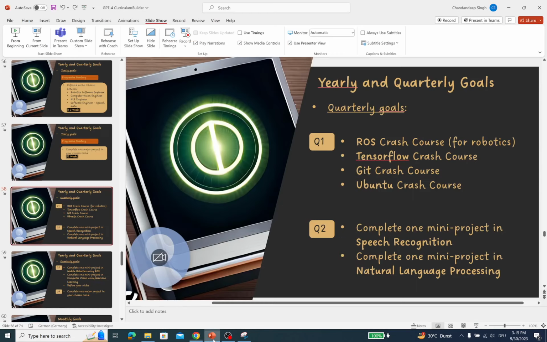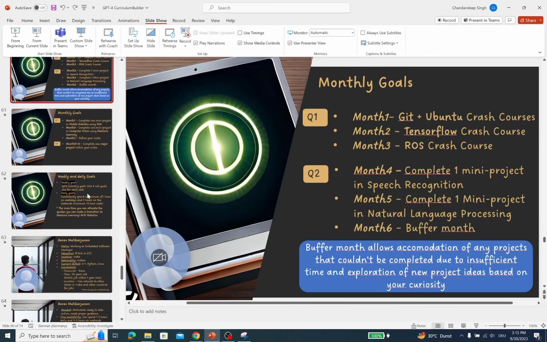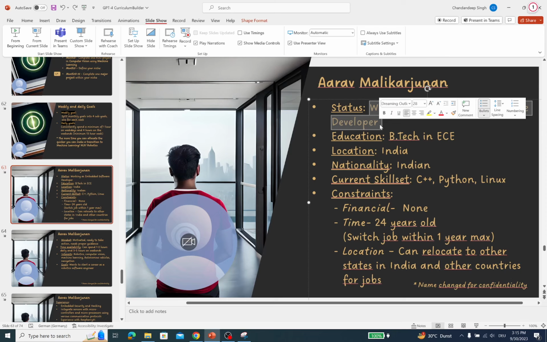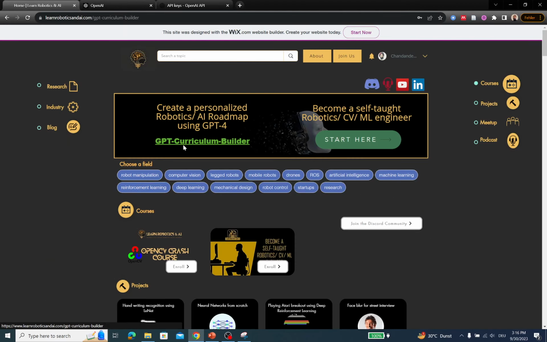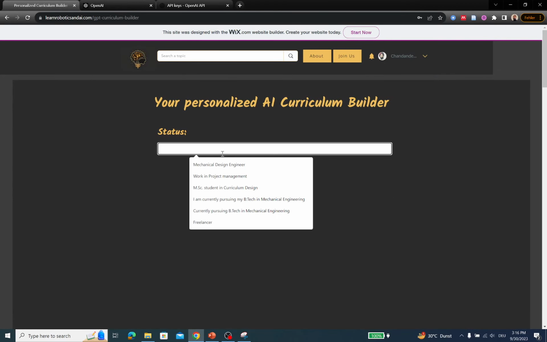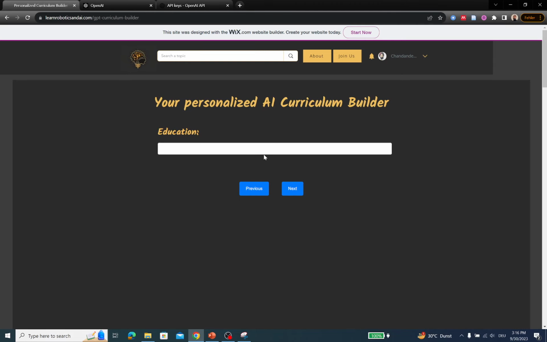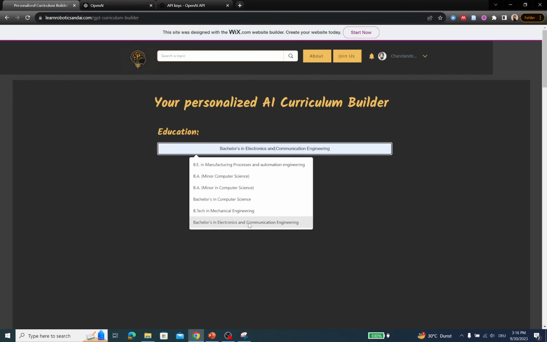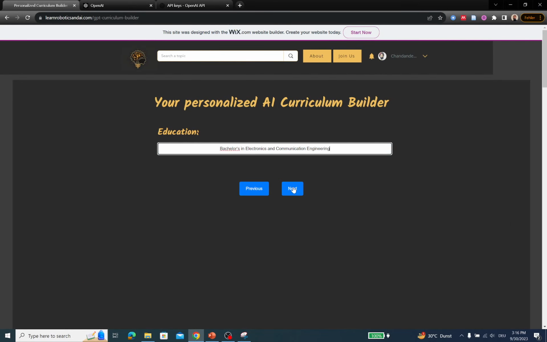So I am satisfied with this overall plan. Now let's look at the last use case, which is slightly different again. He works as an embedded software engineer. So I would just go here and say working as an embedded software developer and BTech in ECE. I guess I have to write ECE here again. So Bachelor's in Electronics and Communication Engineering.